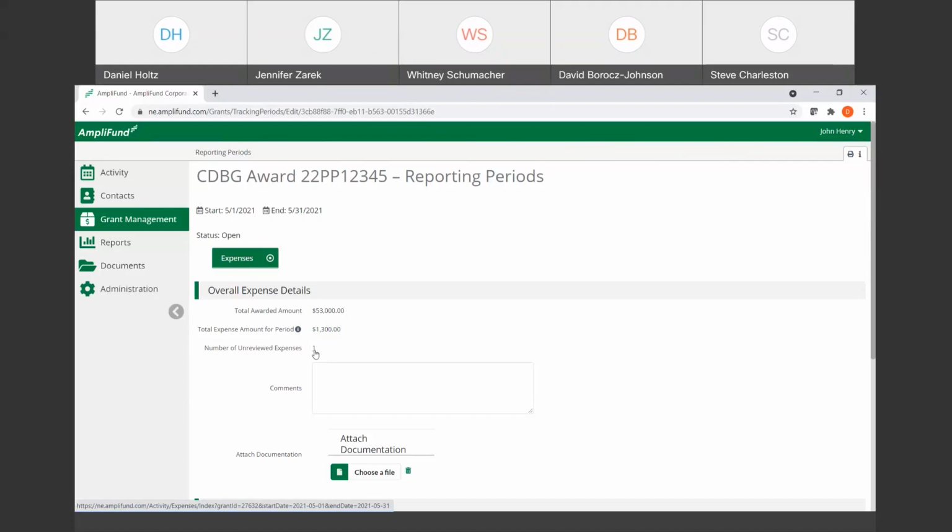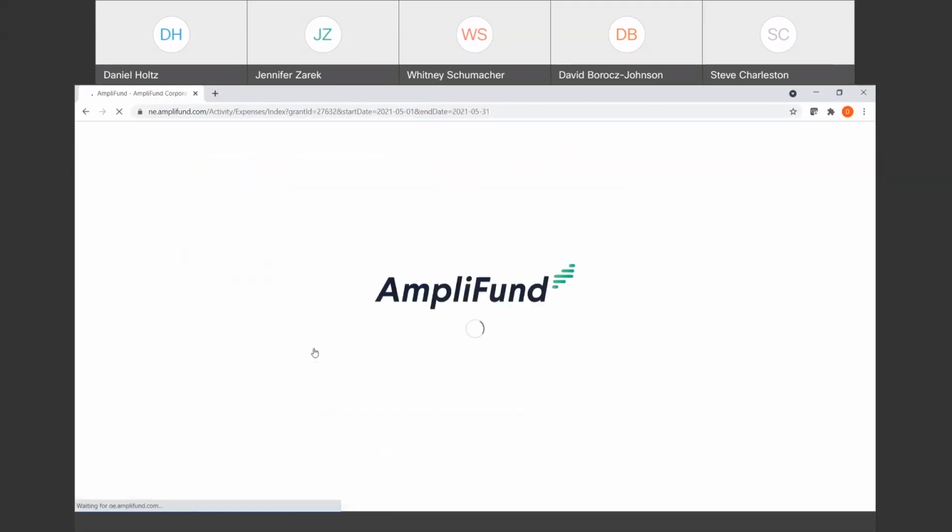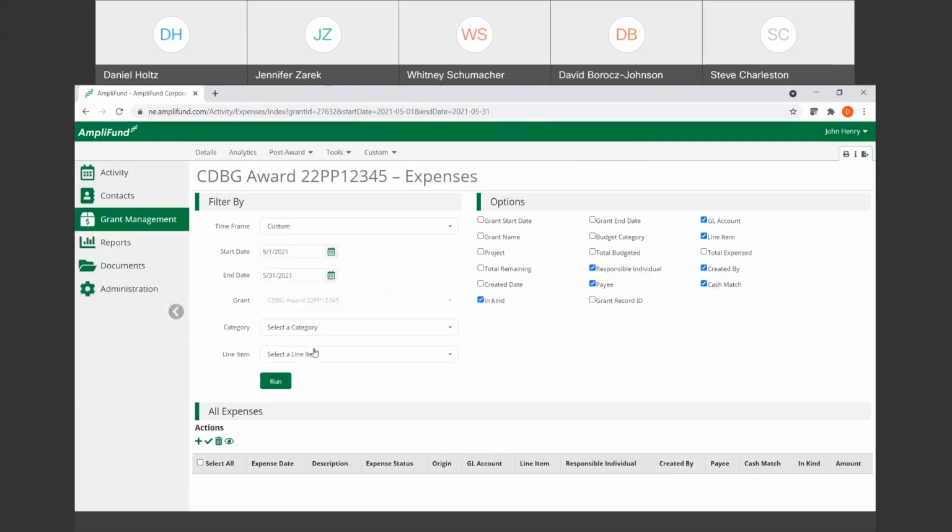So remember, together we created that one expense that wasn't reviewed intentionally so that we could go through the process of seeing what it looks like on the reporting period and then going back and fixing it. It'll tell you how many unreviewed expenses you have. It may be one, it may be several. You can click on the number in order to take you back to the expense page where you'll be able to see a list of expenses for the month of May, and you'll be able to resolve and correct the expenses that are not marked as reviewed.